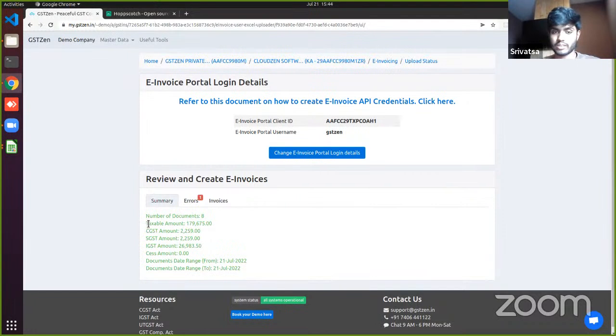We also provide a summary of the taxable amount and the taxes. It is the sum of taxes for all the invoices in the Excel, so that you can compute and see if it is tallying what you have given to us and what we have computed here. And finally, we also provide the date range between which these invoices exist. So this is the first tab here.